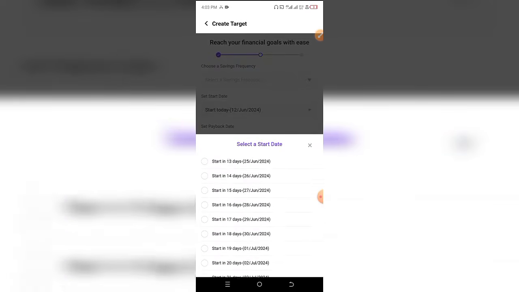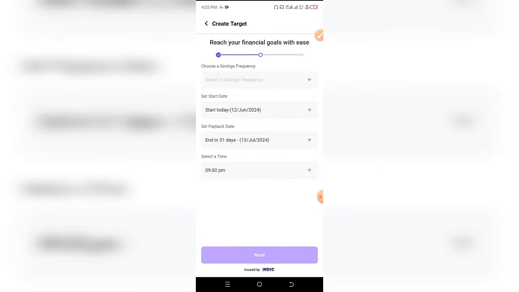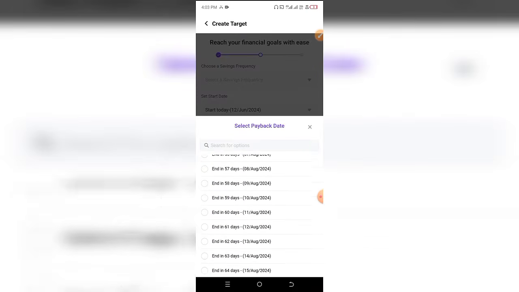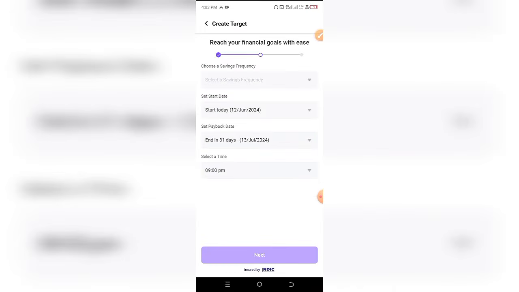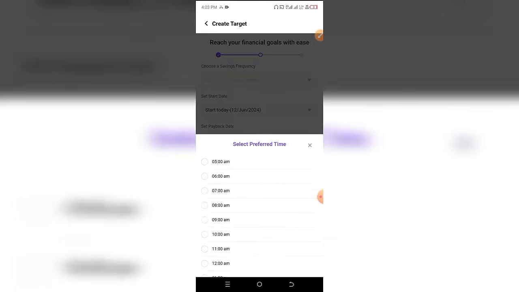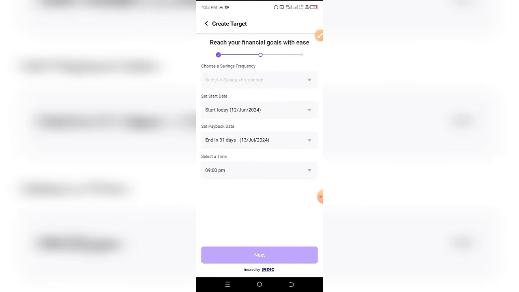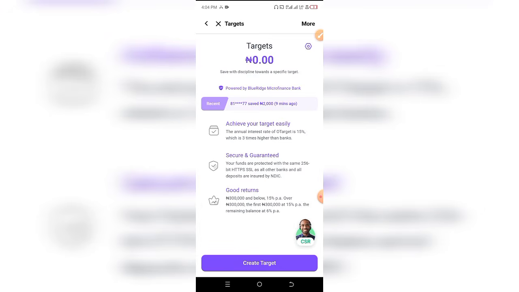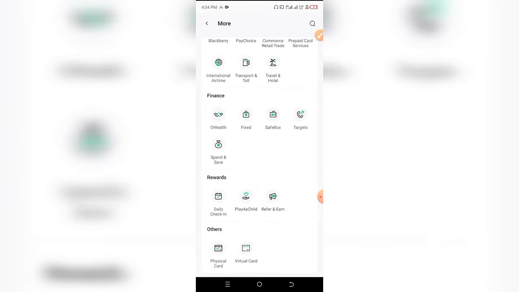So if you want to start today, you select today's date. If you want to start later, select just the date that is convenient for you, and then you set the payback date, right? So just select the date which is preferable for you to get back your funds, and you can equally select the time which you want it to come out, and then you just simply click on next and approve of it. So basically, that is what the target savings option is all about.